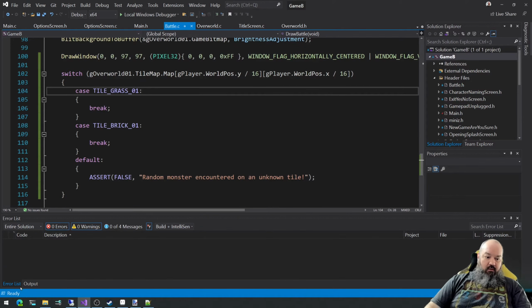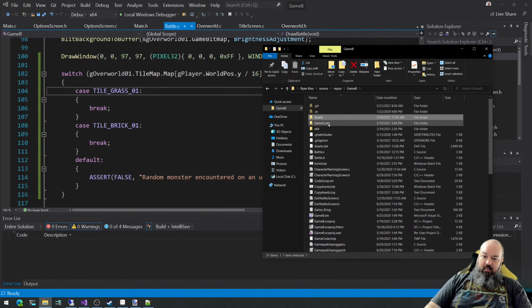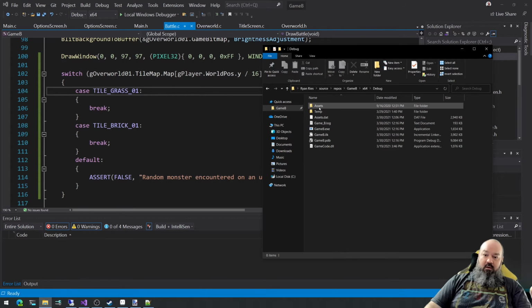Asset loading failed. All right, so we did something wrong here. And what is it that we did wrong? Check the log file for more details. I have a feeling that we might have... Well, let me just check the log. I'm on debug x64. This log was last updated right now.